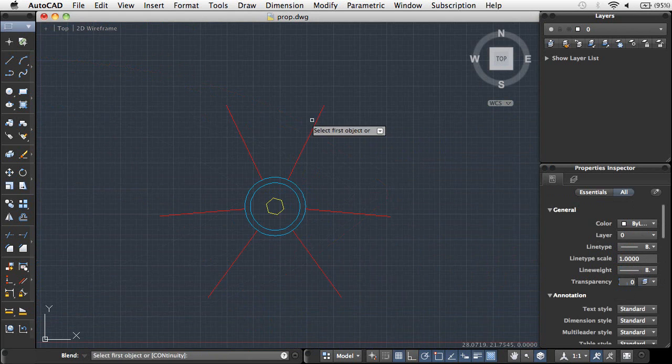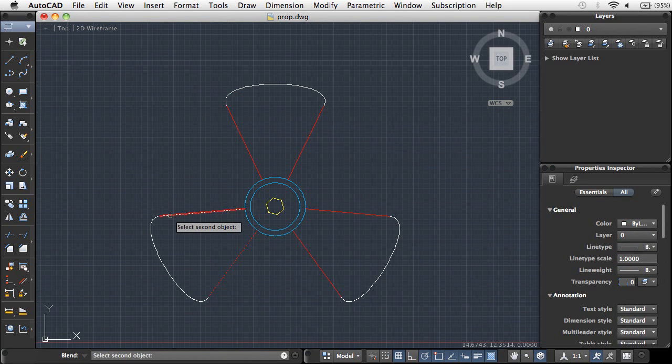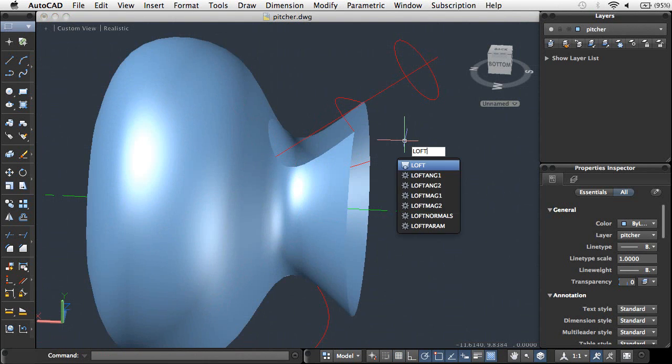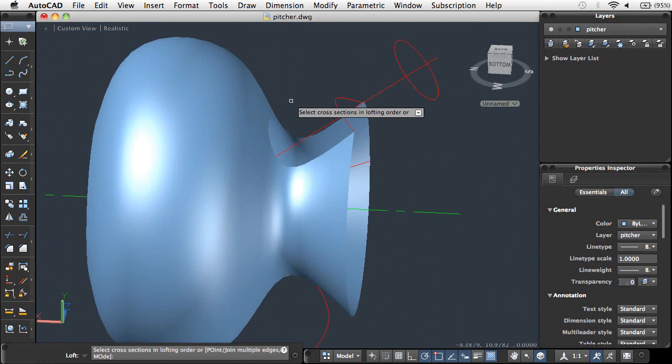We've also added a blend command, which lets you connect objects with spline curves. And again, you can preview the results before committing. We've also added previews for working with surfaces. For example, you can preview lofts, blends, and patches.